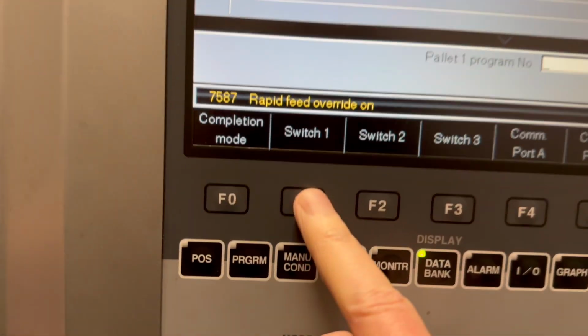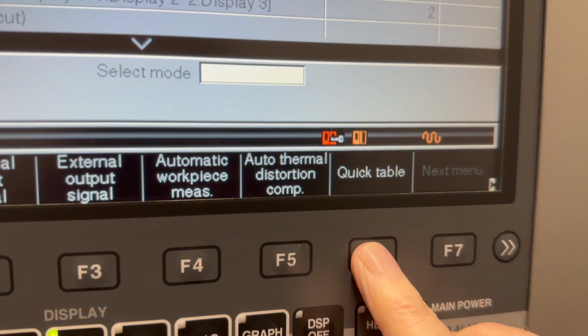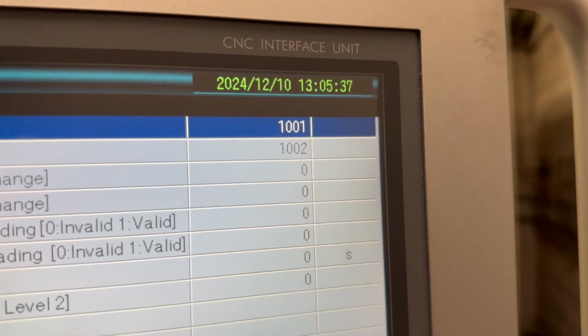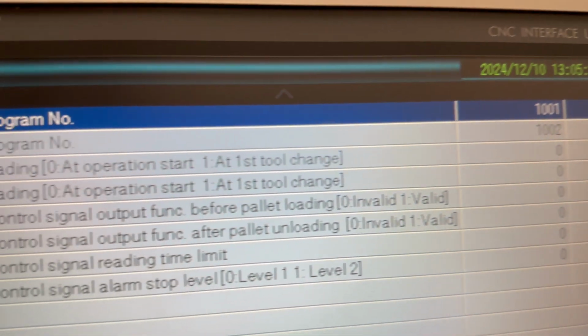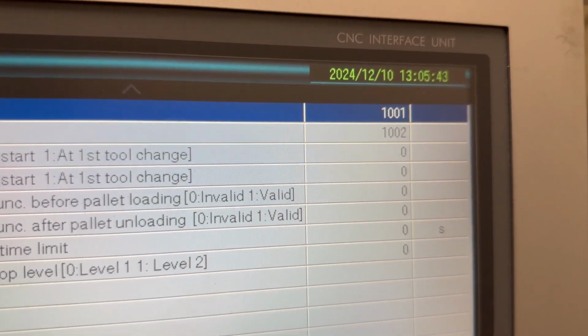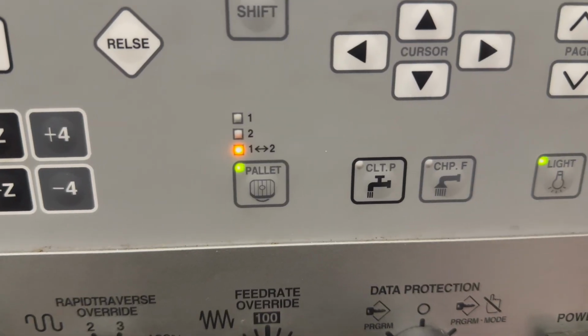So if you're in, for example, switch 1, you're just looking for quick table, and that tells you which pallets you're running. So 1001 is pallet 1 and 1002 is pallet 2, and we just set them, and depending on what they're set on, that's what we'll run here.